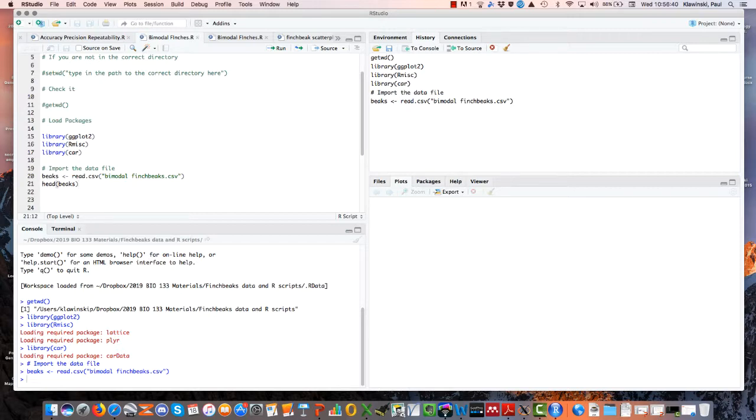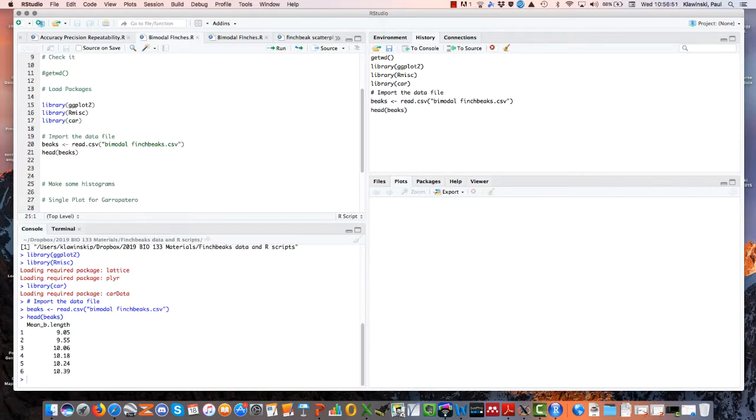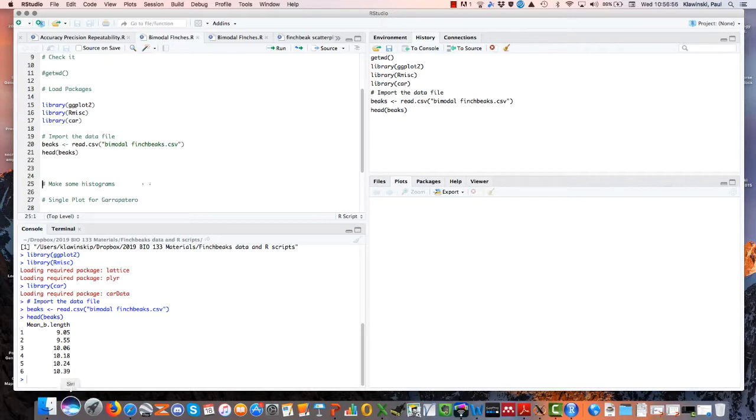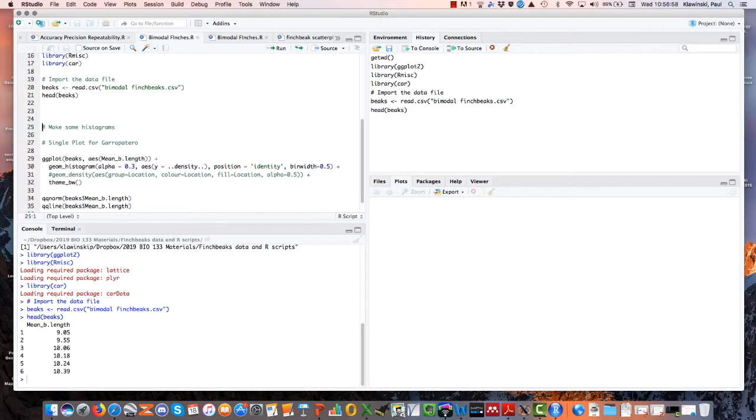And to look at it, you can type in head. And head basically means I'm going to give you the first 6 lines of whatever is in the parentheses. So I'm going to get the head of beaks. And what it should show me is the first 6 lines of the file, which are beak lengths of a bunch of finches. And so then I want to make a histogram.